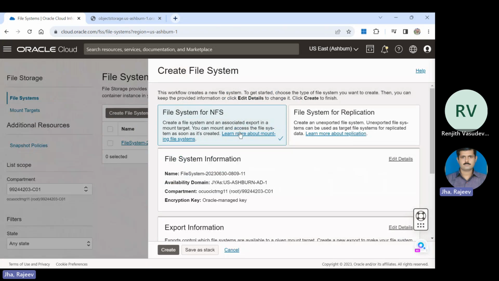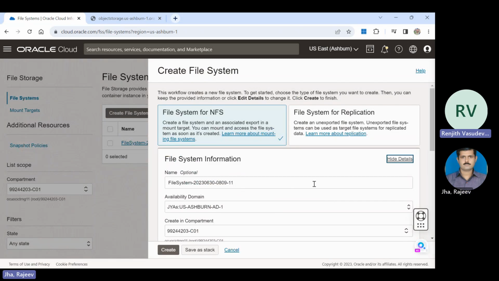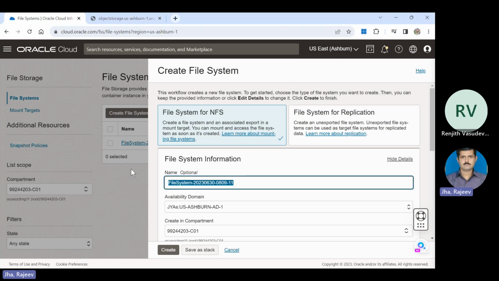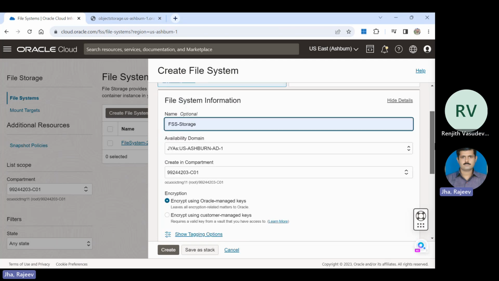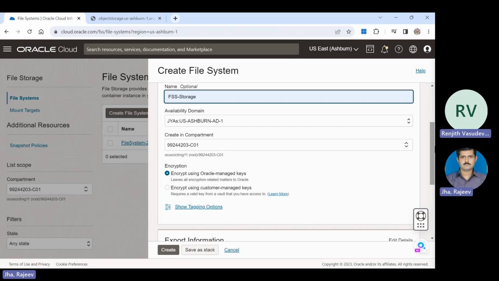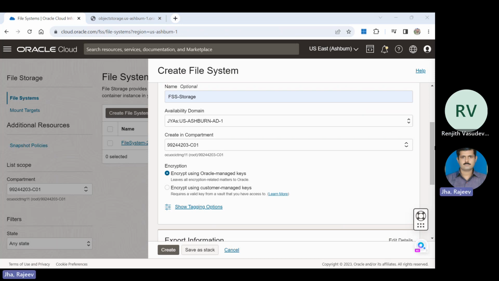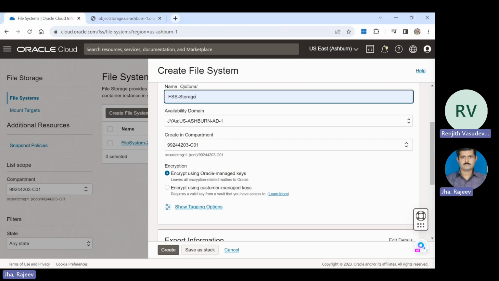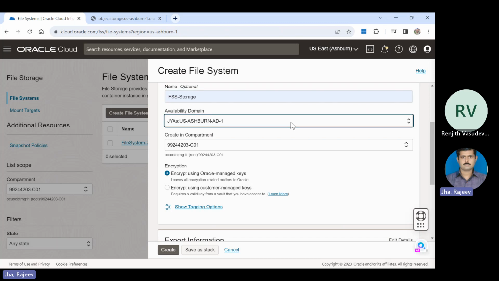So create the file system. And then I'm using a file system name because I don't like this name. It is not good as per my choice. I want my own name. Just as an example, I want the file system FSS storage. Like earlier in some demo I showed, the name came automatically. Then you can decide what you want. Encrypted using Oracle managed key is selected by default. And for the AD, you can choose based on where your compute instance is running. So here I'm using AD1.